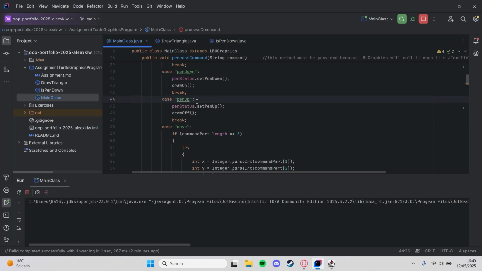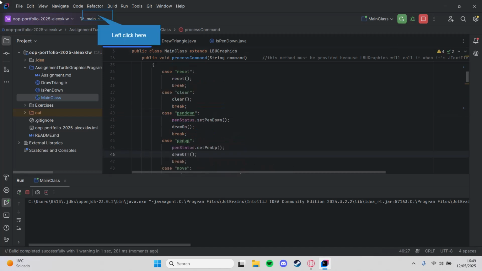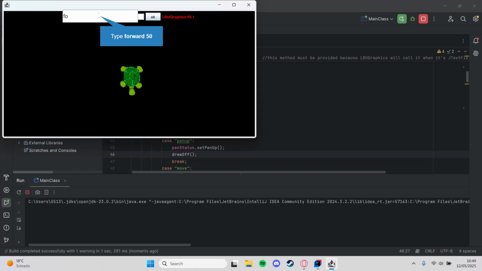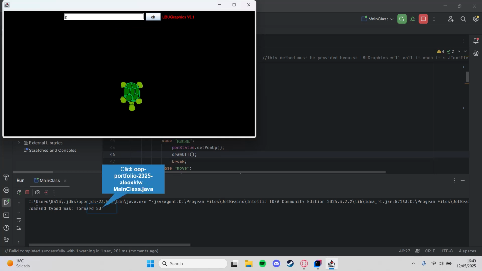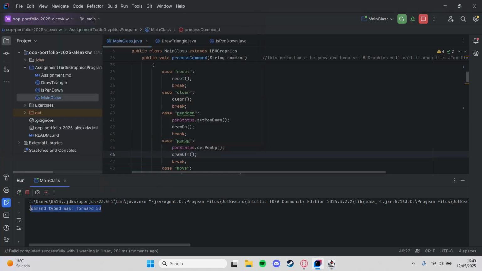And for the pen up, the same thing. For pen up, I use the pen status set pen up and draw off, so it stops drawing. So I'll show that right now, just to show how it works. It's easier just showing it. So right now the pen should be up, so if I go forward by 50, nothing happens. That's absolutely normal. And as we can see, the command typed was forward 50, so it shows me the command I'm typing.